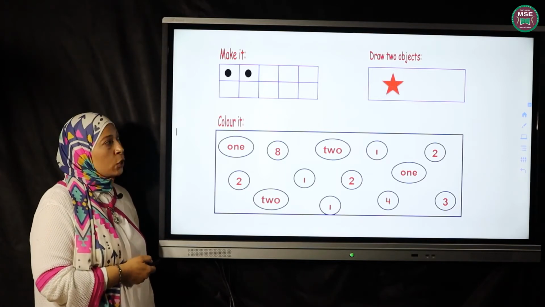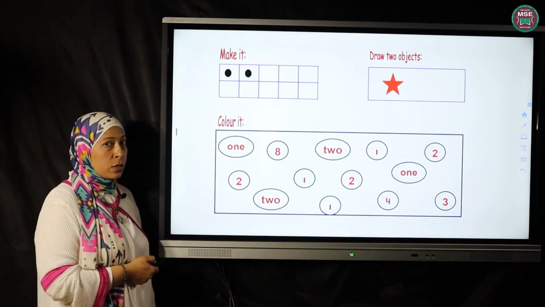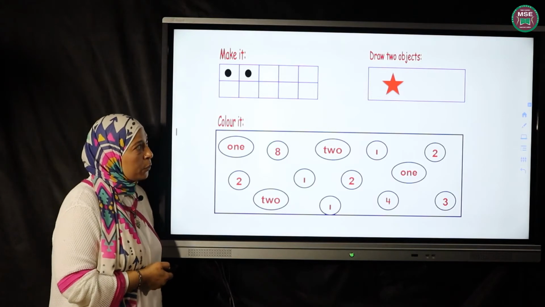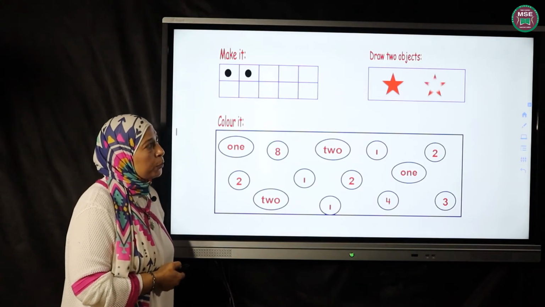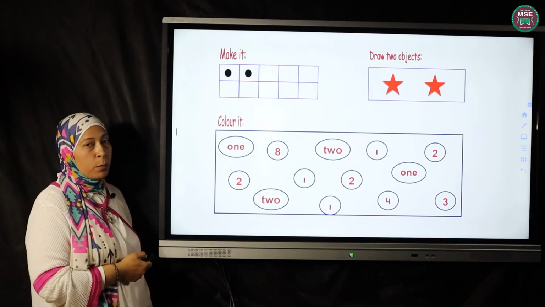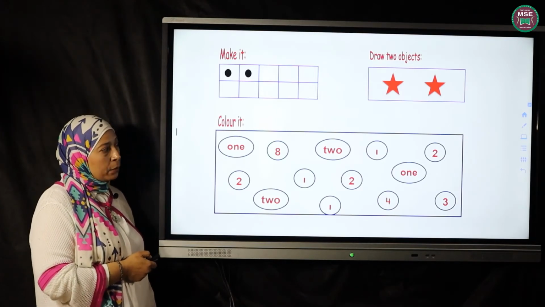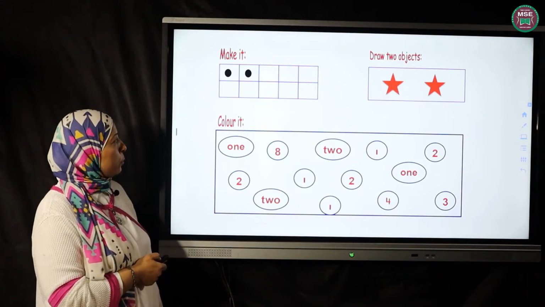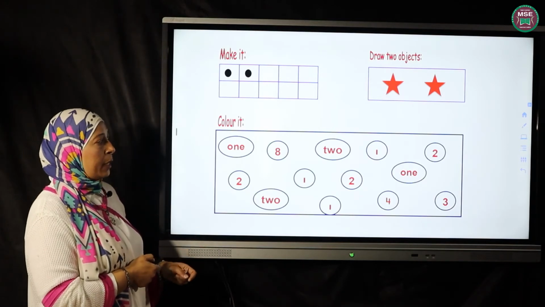Okay, this is my star. Should I do this and stop? No, I need another one to show number 2. So now I did show number 2 with my 2 stars. Down here, just like the last time in number 1, we're going to read and color.